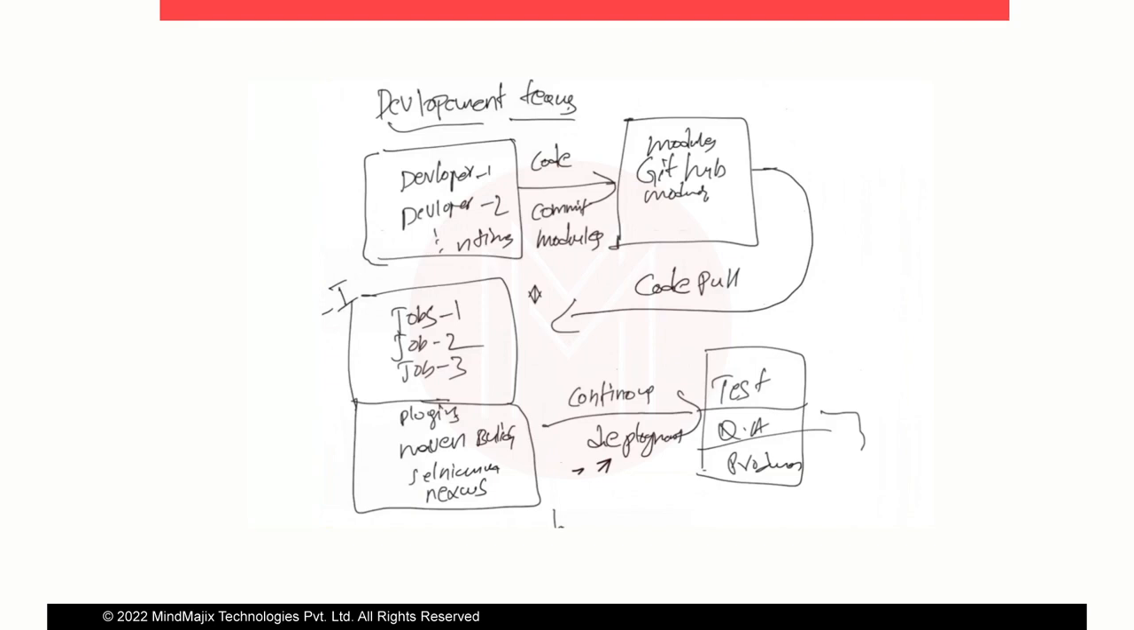Actually, each developer commits code. If your web application has too many pages, then obviously there will be many modules, like a payment module, or many other things in the UI. You can commit a number of modules in GitHub, and from GitHub, Jenkins is going to pull the code.